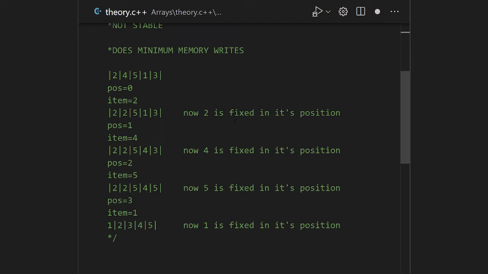So in an array, I take the elements 2, 4, 5 and 3. I start with position 0, because the index starts at 0, and the item is 2. I store my first index element into item, that is 2, and I compare it with the other forward elements. There is only one element which is less than 2, so I just fix my element at index 1. So as you see, now 2 is fixed in its position.